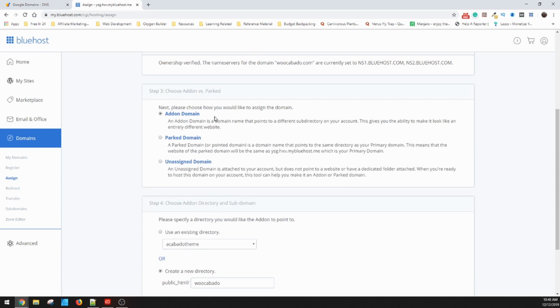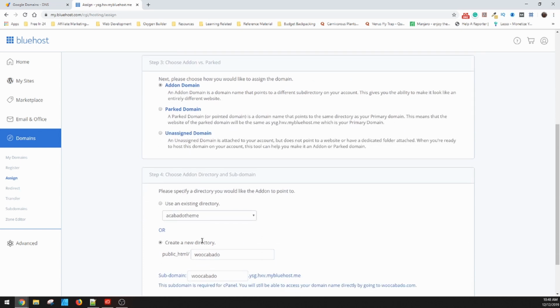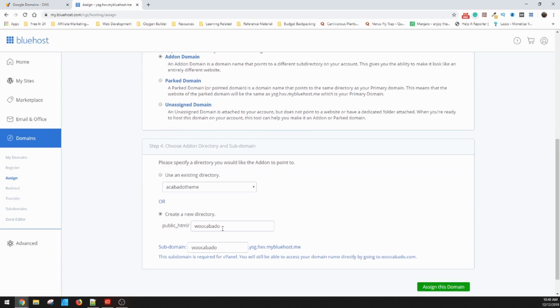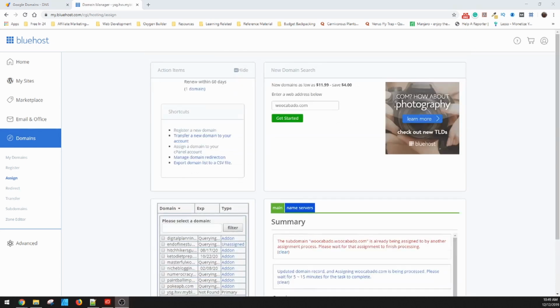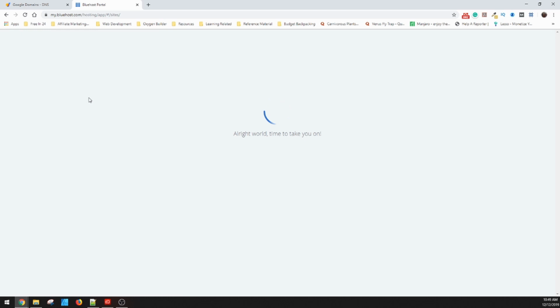You just want it as an add-on domain, which just makes it a separate location. You'll want to make a folder for it. That way it can be its own domain. We'll go assign. Okay, so now it's done. So that's already there. What we can do now is we're going to go to My Sites. And once we get into My Sites, we'll go ahead and actually start a new site with this domain.